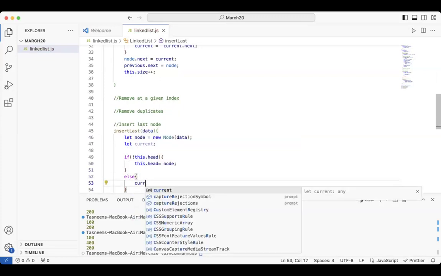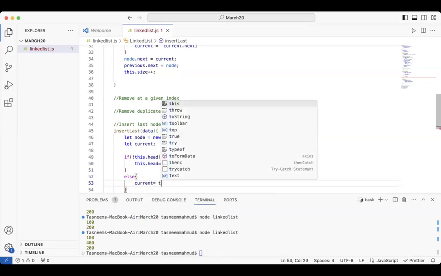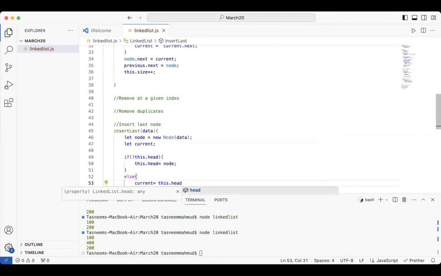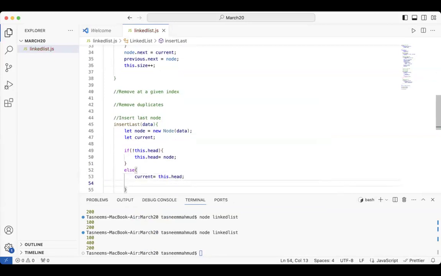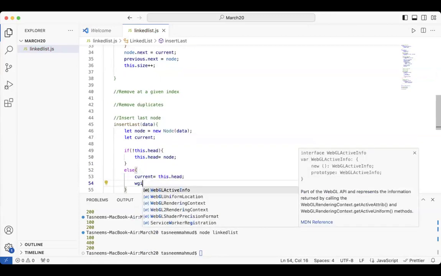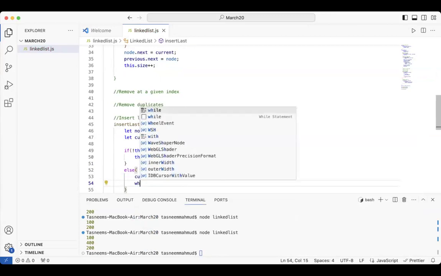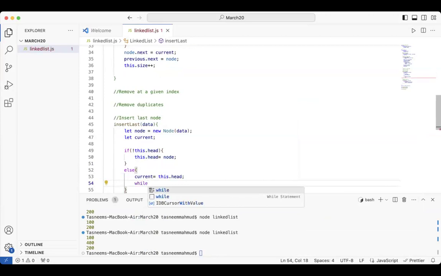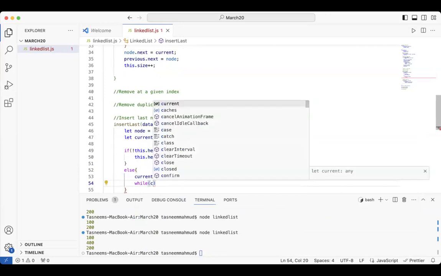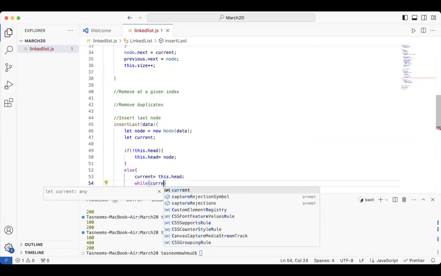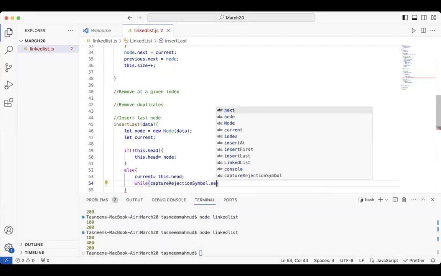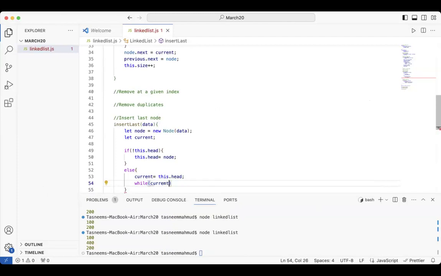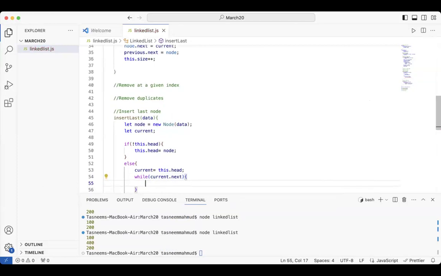So let me set current to this dot head. And now I will need a while loop to check if we are going towards the very end of the list. So for the while loop, I will put in the condition as current dot next. Now, okay, this is not what I wanted. Current dot next. So this will check if current dot next is null or not, and will keep on running till then.